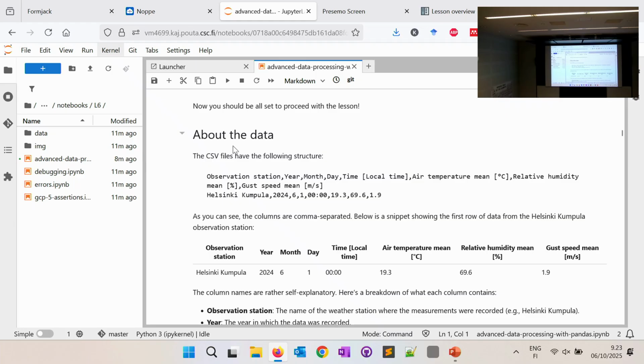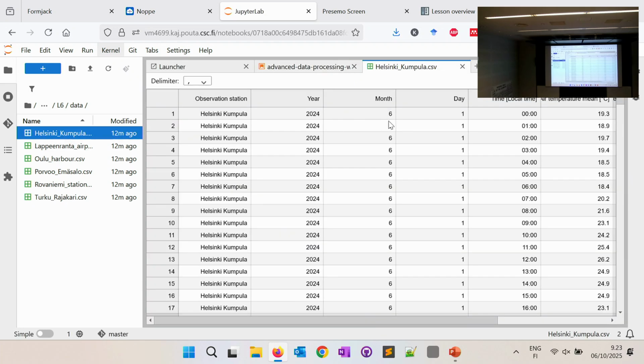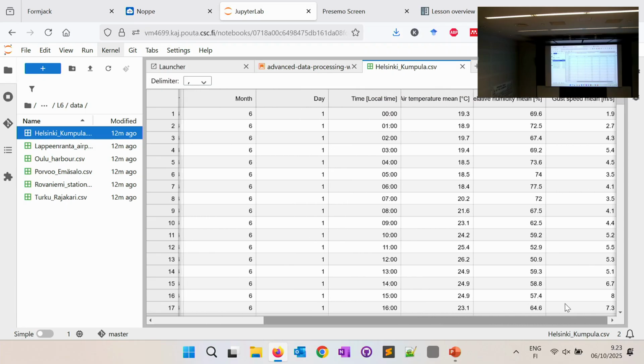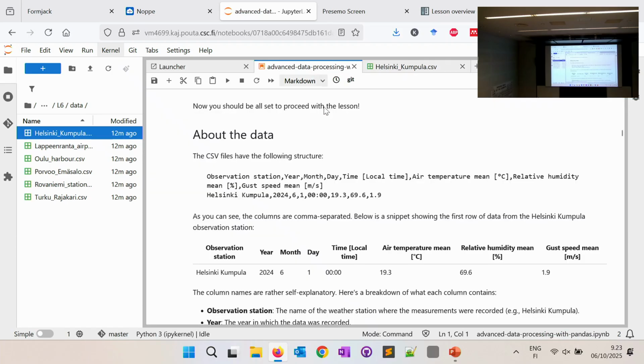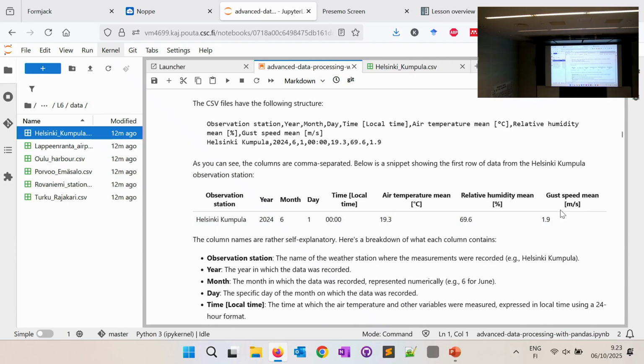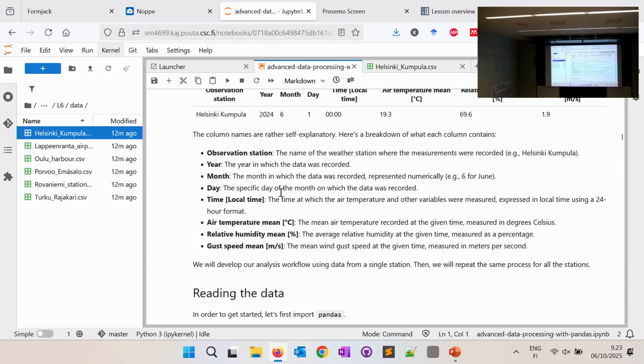So a little bit about the data. We can take a quick look at one of our data sets. I opened the Helsinki data. So we have the station name, we have the year, month, day. They're in different columns, unlike what we had last week. And then we also have the time at which the temperature was recorded. And we have some information about temperature and the relative humidity and the gust speed average. So this is what we have in our data. And the column names are quite self-explanatory, so I don't think I have to open it up, but there's more information here.